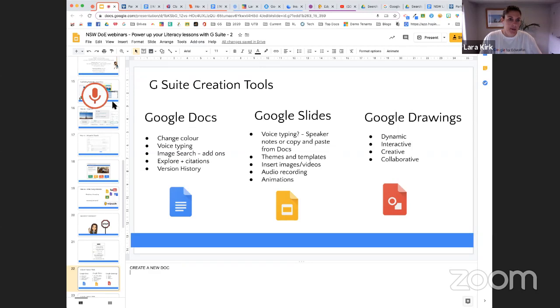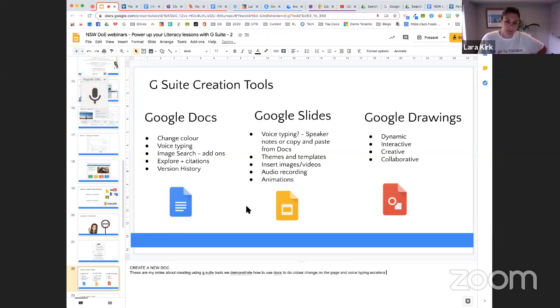These are my notes about creating using G Suite tools. We demonstrated how to use docs to do color change of the page and voice typing, etc. Okay, and then you could copy and paste that where you want it to go on the slide if you wanted it to be on the slide. But a fast way for you to give feedback and notes as well as it being a way to transform learning for our students and really see what they think and what they know rather than what they can write.